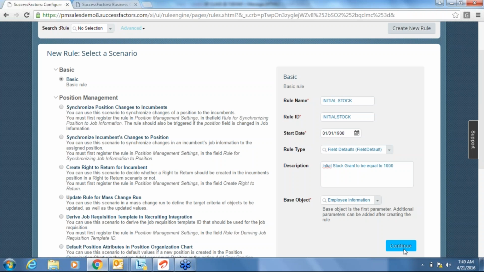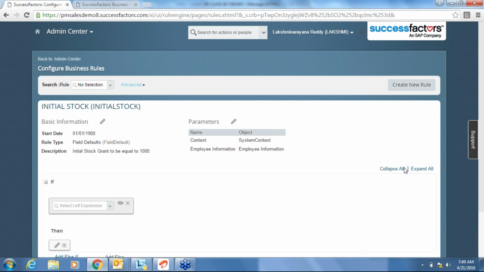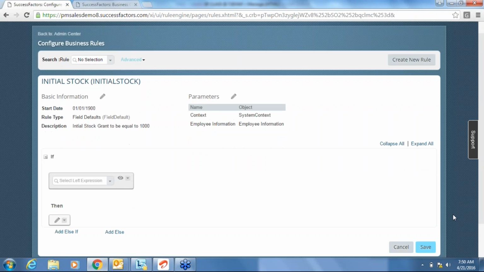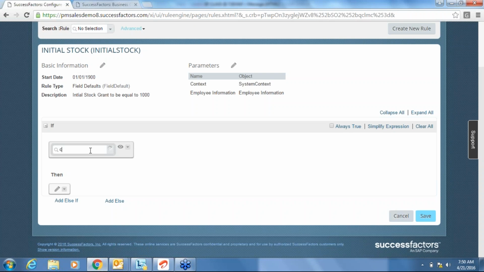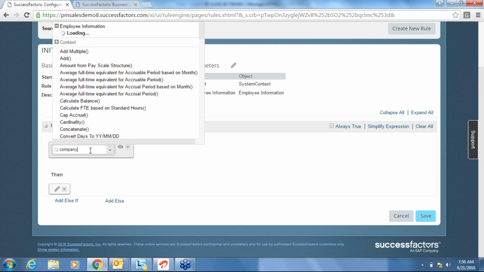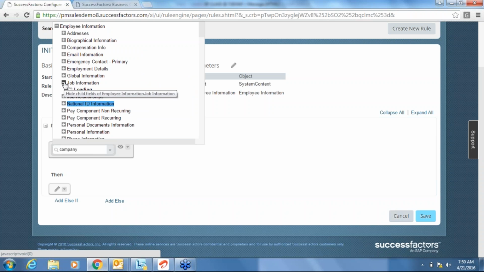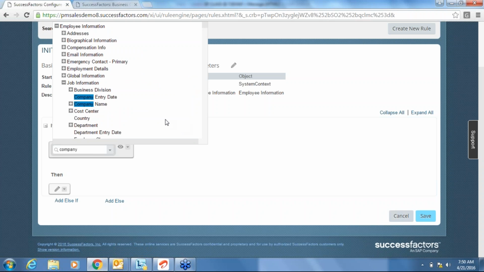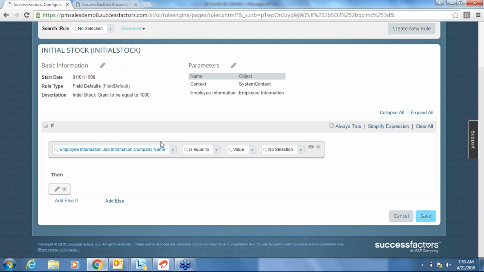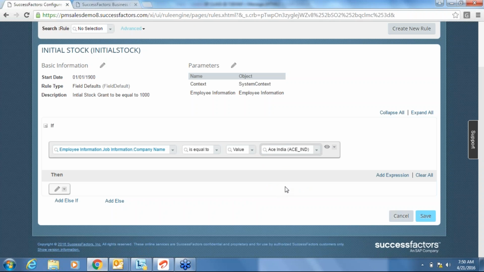Okay, let me write the rule. We can write based on any company. So the job information, company name. You have various other parameters also, which are visible: division, department, you have various things. You can write the rule based on that. So company to be equals to, we will write for some India company, ACE_India.